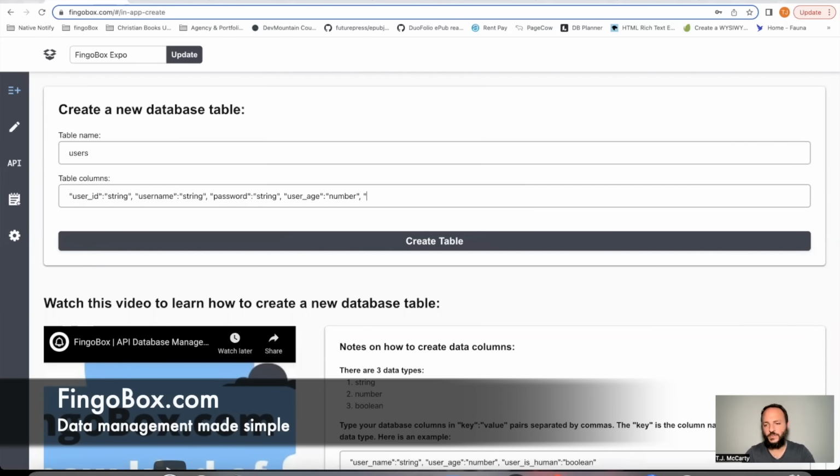And just so we can use a Boolean, I'm going to say user is human. So that'll be a true or false. And so I'll say Boolean. All right, and that's all you have to do to create a database table in your database. I'm going to go ahead and click Create Table.